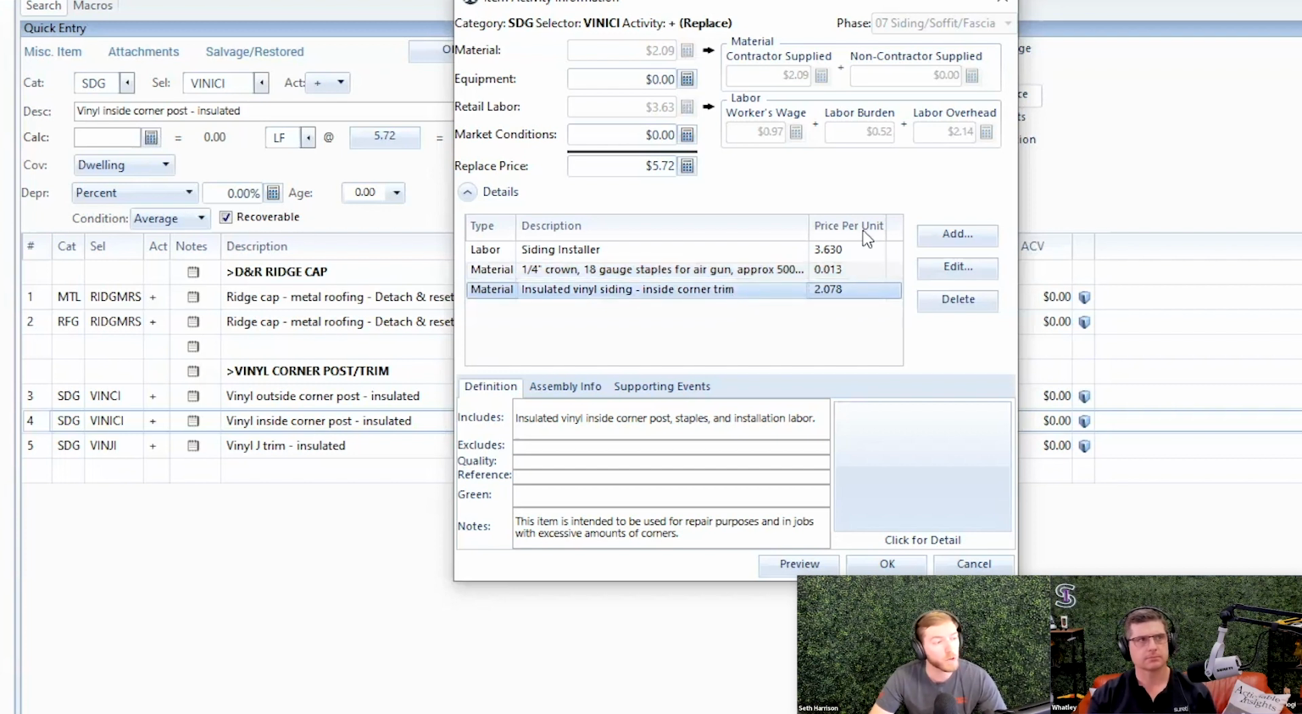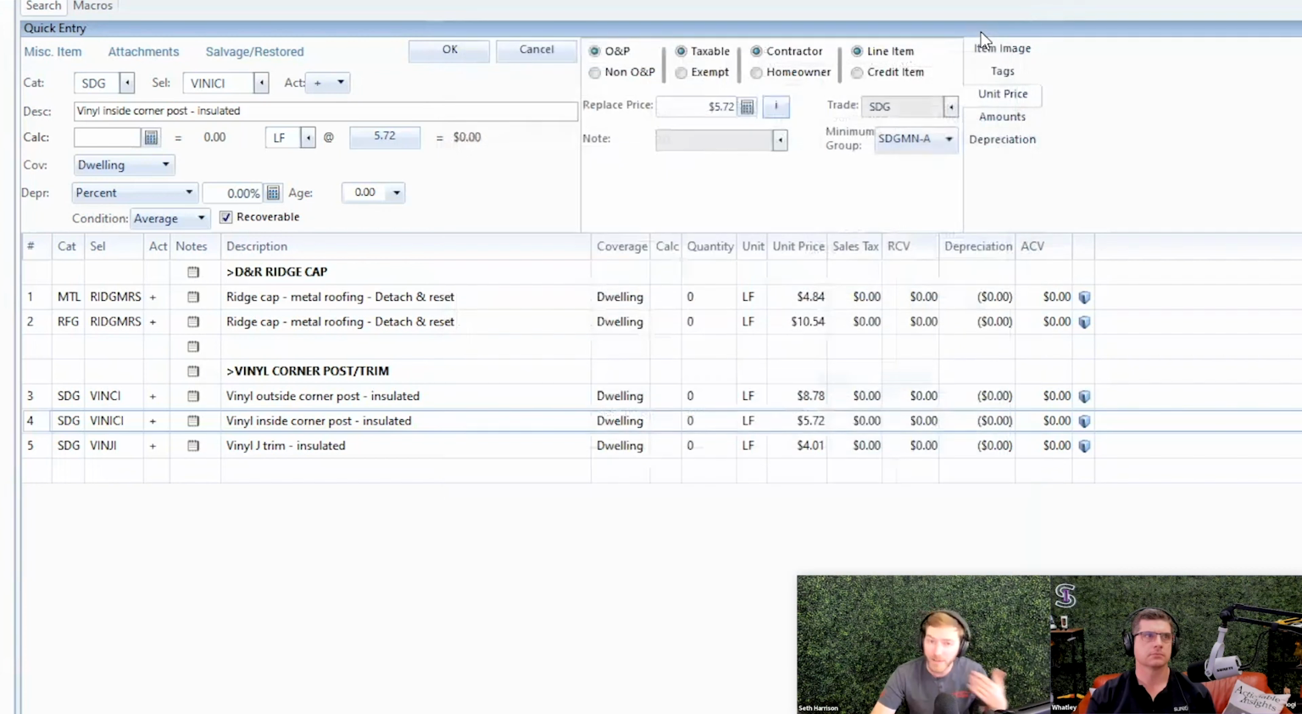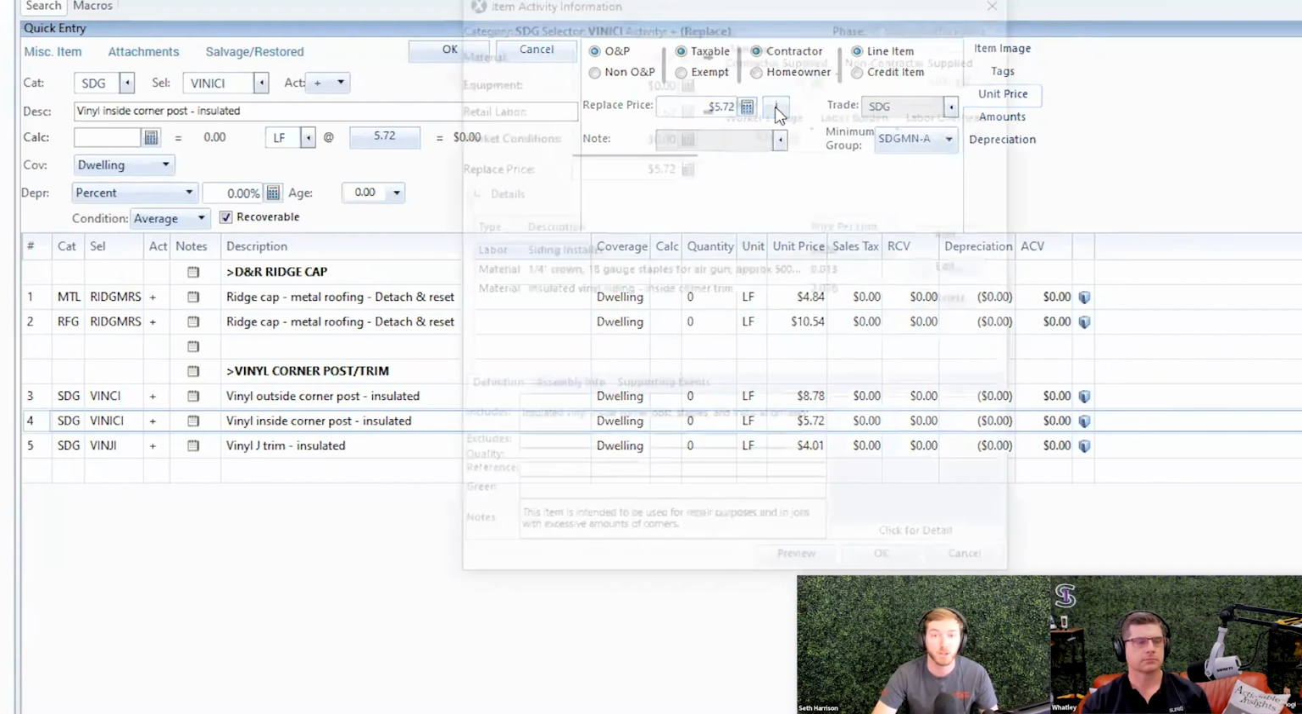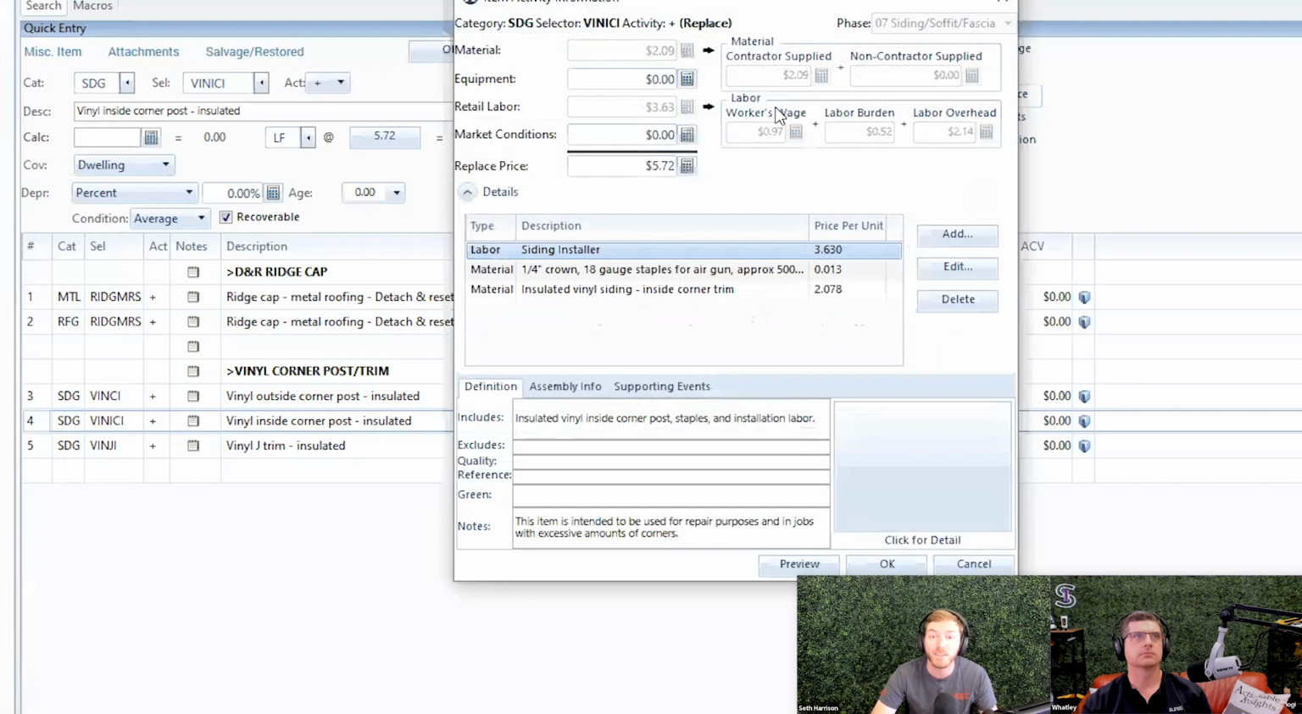In these vinyl corner post line items, there's siding installer, siding labor, as well as the 1/4-inch crown, 18 gauge staples for the air gun, and insulated vinyl siding inside corner trim. If you've not gotten into the habit of this, I always recommend clicking the line item, coming over to the unit price tab here in X1 and hitting the I for information to really see what components are in this line item, what makes this thing a line item in Xactimate.